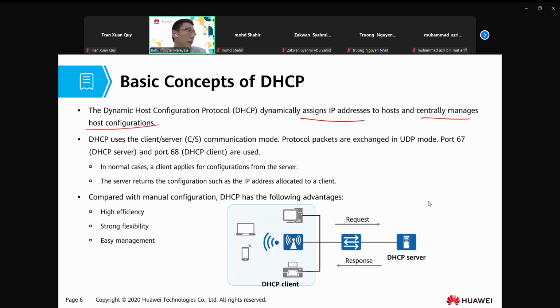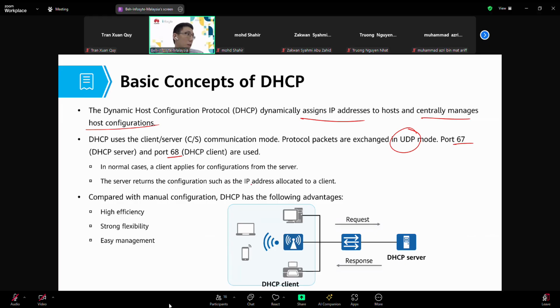So this is DHCP. The full name is Dynamic Host Configuration Protocol. It uses UDP port 67 on the server side and port 68 on the client side. The DHCP server is here.